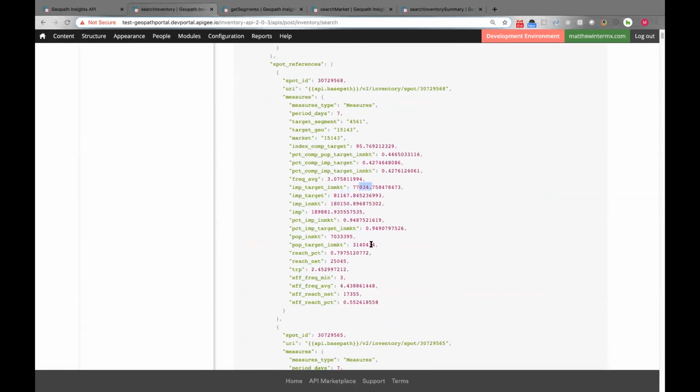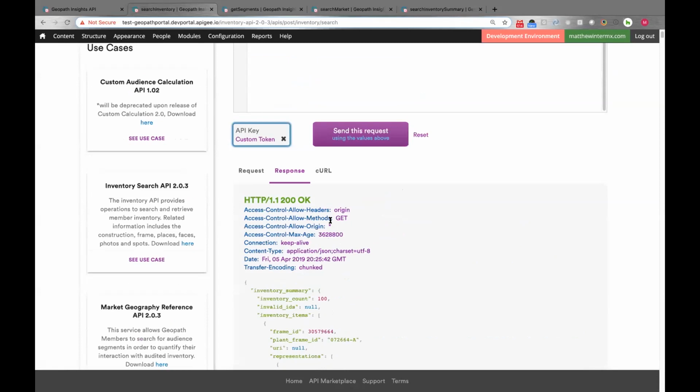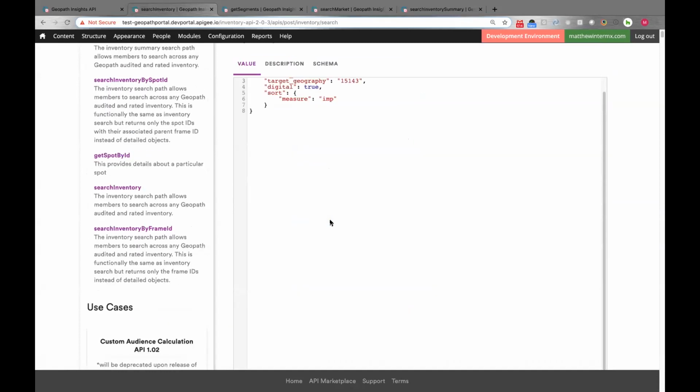So every possible kind of parameter, as we look across the different combinations of measures, the percent, the populations, and even the frequency, reach, total reach for an effective frequency of 3 supplied here by default. And so this endpoint is just returning the top 100 panels. Again, each of those will have a number of spots inside of those.